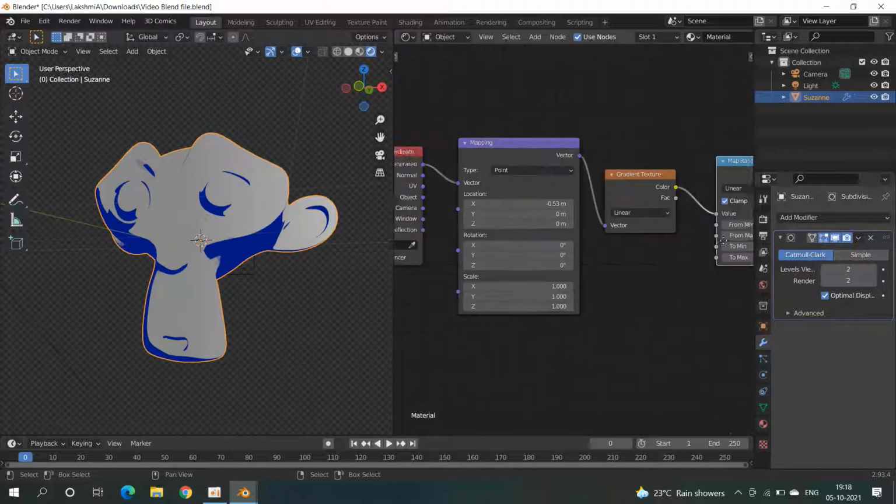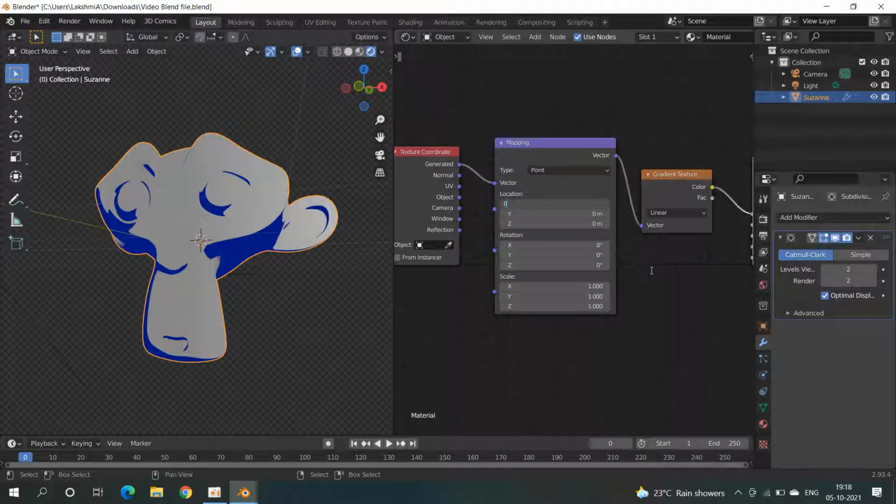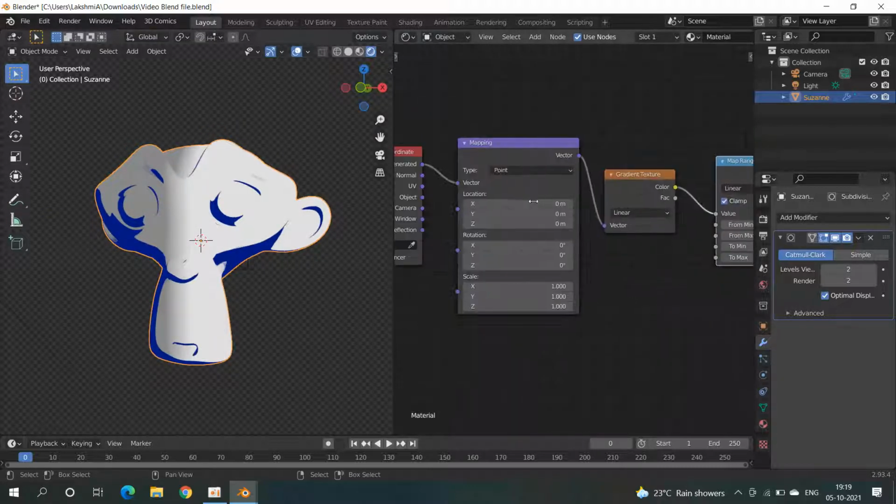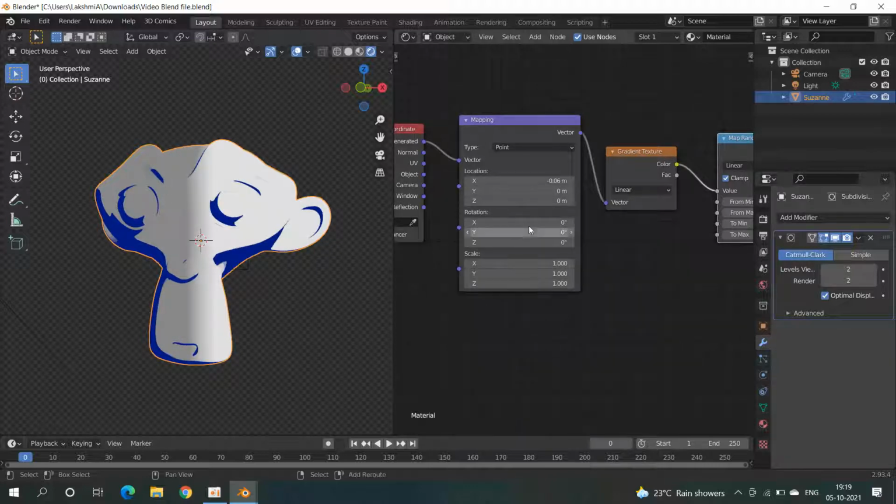Right now if I keep this at 0, and then use this to make a hard edge, you can see, yeah. So I'm going to put this somewhere here, and then you can use this to control. Right now I'm just showing off what this helps, and then we have a rotation as well, which you could use.